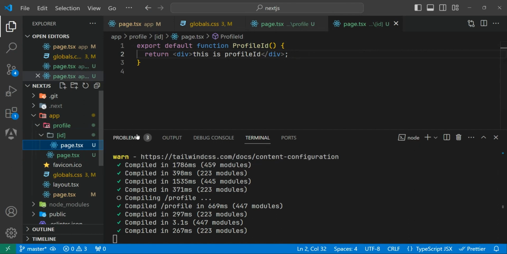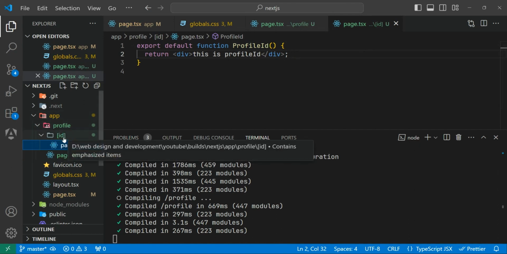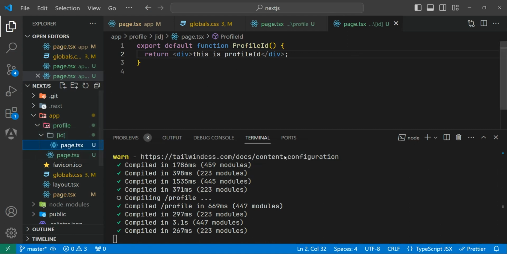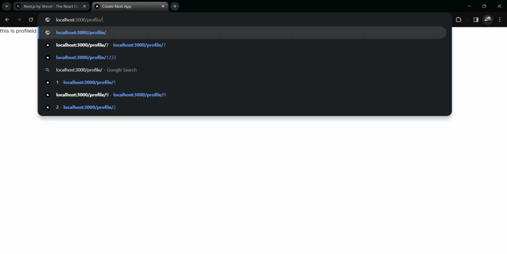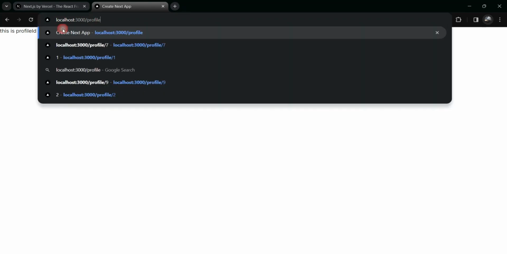Now this profile ID page will be rendered when we change the ID. When we give any number or any sign, it will render this page. Let's show you. Now you can see this is the profile page. Now I can give anything in the profile, any random number, and it will render profile ID. And again I can give 1 2 3. You can see it will render profile ID whenever I change this number or this ID.